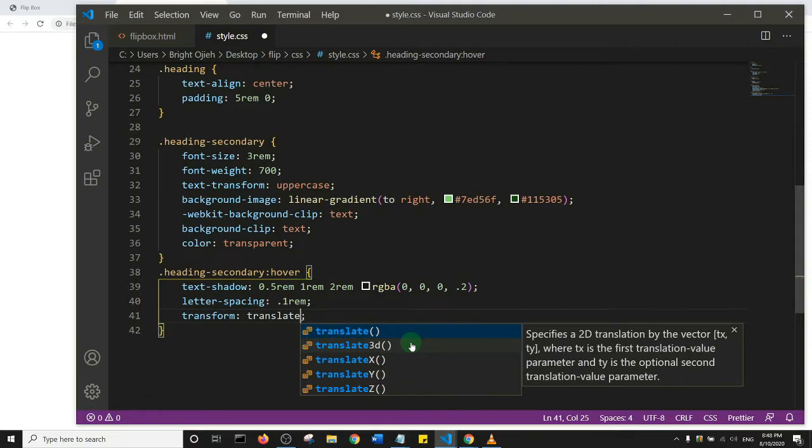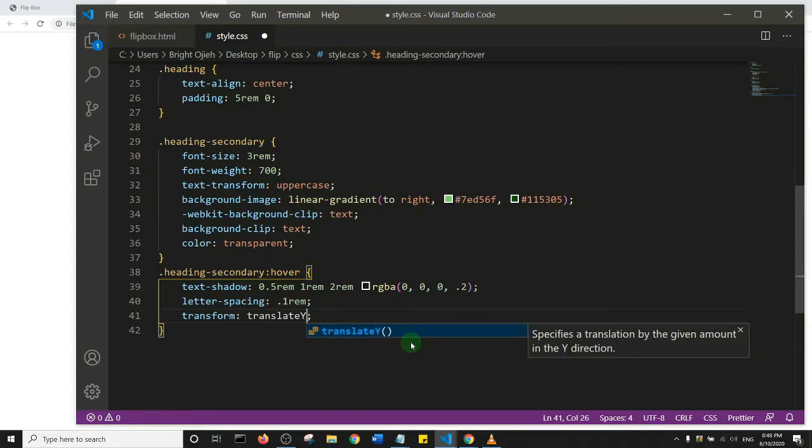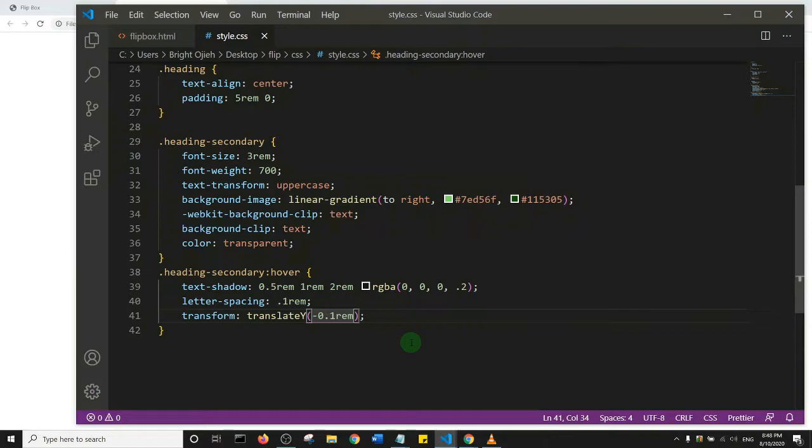And of course there's the x-axis, which stands for the horizontal axis, and then there's the y-axis, which stands for the vertical axis. So I'm going to go with transform Y. Okay, and I'll just set a value. For a positive value the text will move down, but for negative values the text will move upwards. So I'm just going to say minus 0.1 rem, and then I would save.